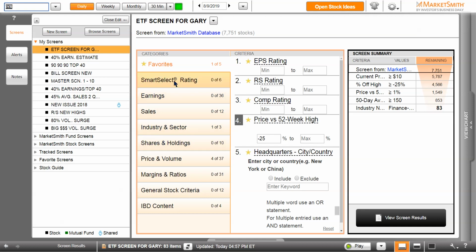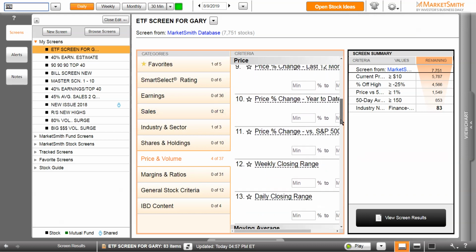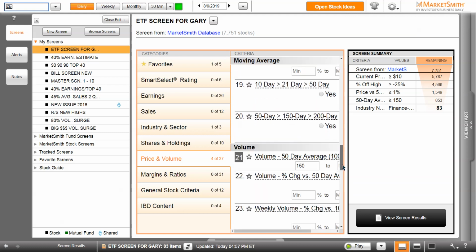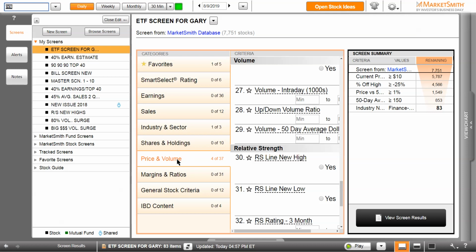We'll have to remember this. I think it's this tab right here. There it is. Under price and volume, item number 30, relative strength and new highs. All you do is you click the yes button and watch what happens. Takes you down to 4. 4 ETFs that meet these criteria also have a relative strength of hitting new highs. And that's how you do it. That's exactly how it works.